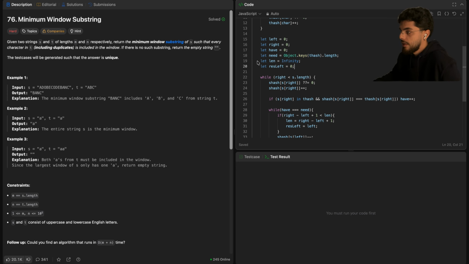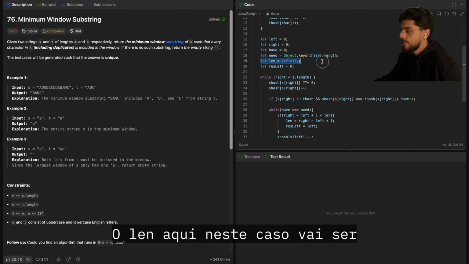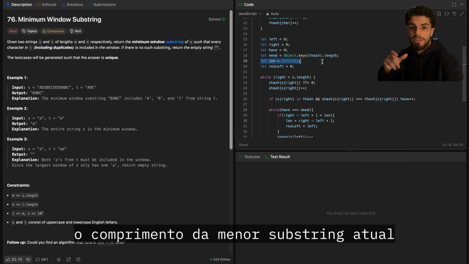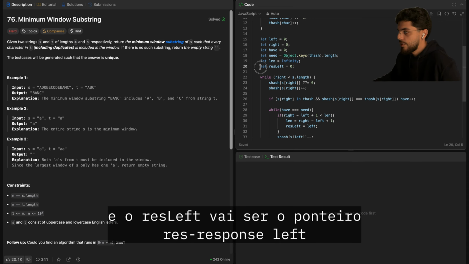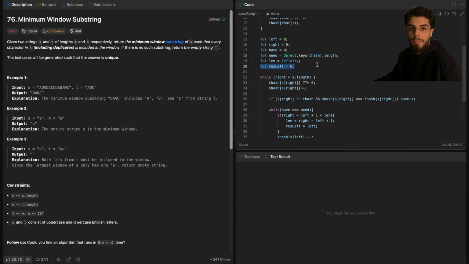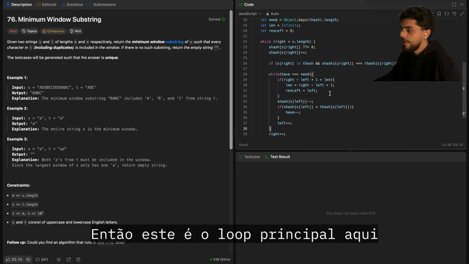Okay. The len here in this case is going to be the length of the current smallest substring, and the rest left is going to be the response left pointer. We're going to use it at the end. I'm going to show you how it works. So this is the main loop here.